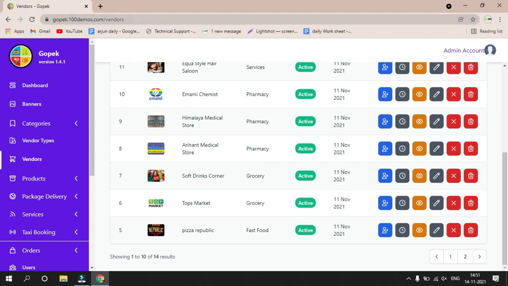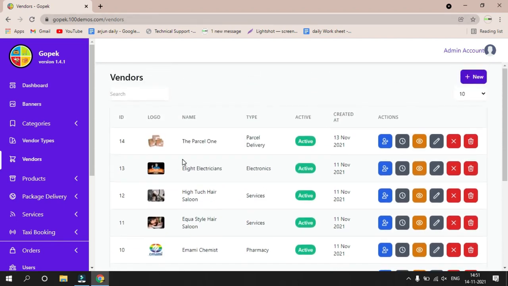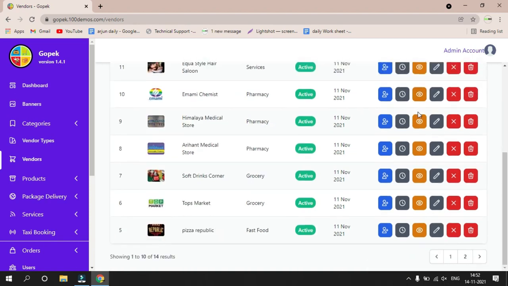From here you can deactivate and also delete any seller. If there are many sellers, then you can control the list to show 10, 20 or 30, and you can also go to the next page like this to see more sellers in the profile.